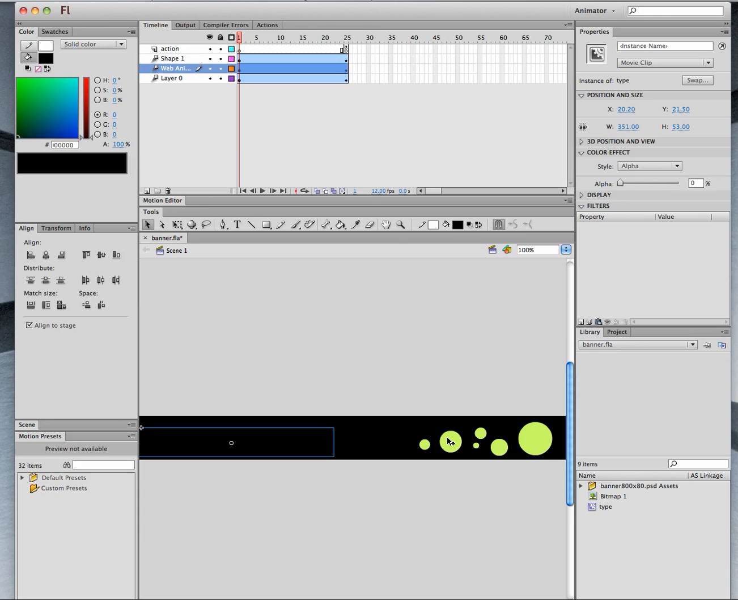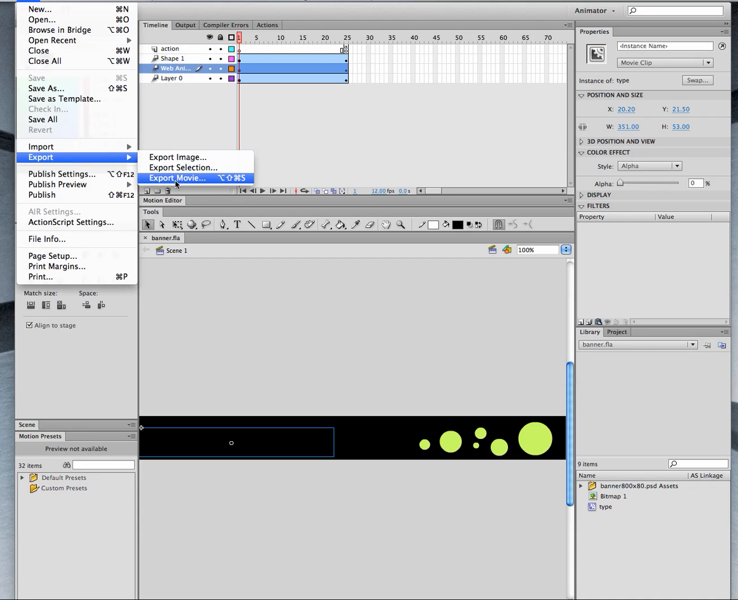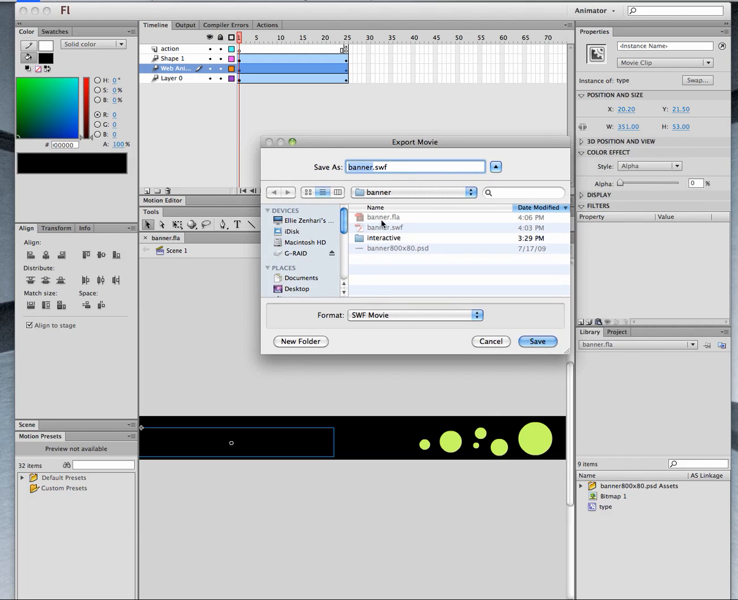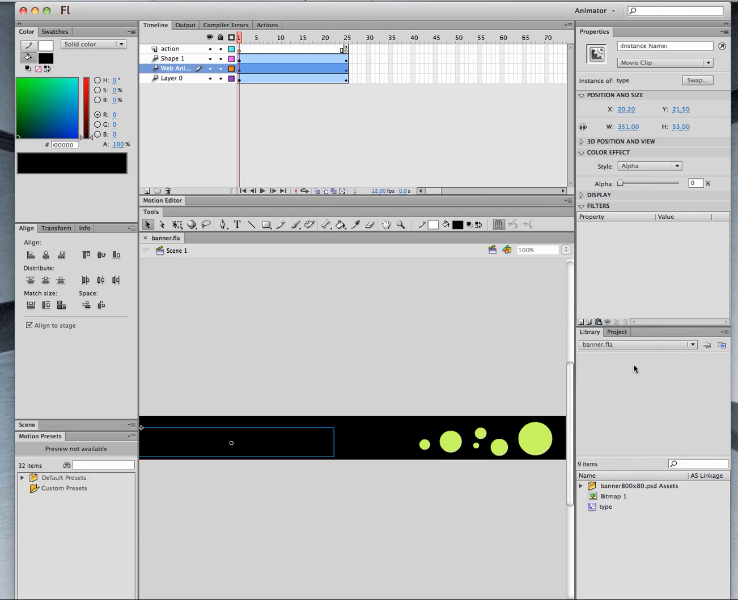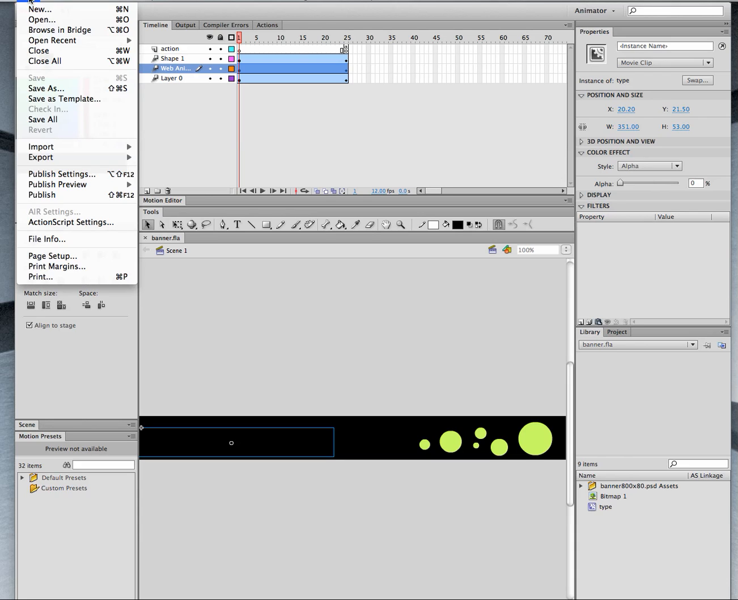So I'm going to go ahead and actually save this file, and I'm going to export this out, and I'm just going to override this, and choose format SWF from this drop down menu, and I'm going to go ahead and say save. I had an older file, so I'm just going to accept the replacement message.